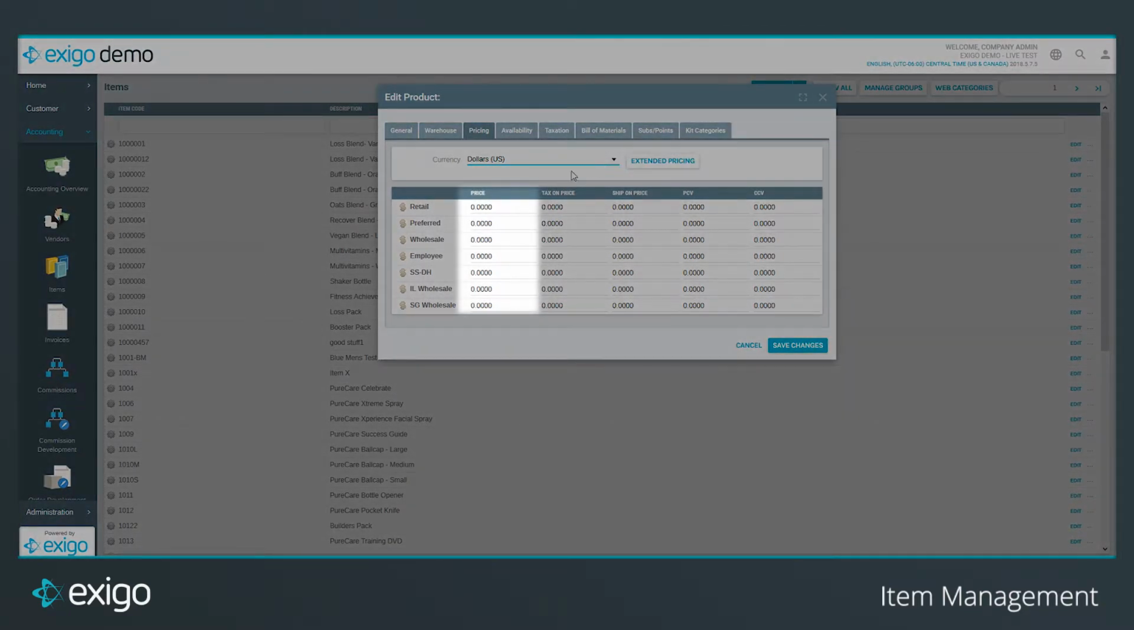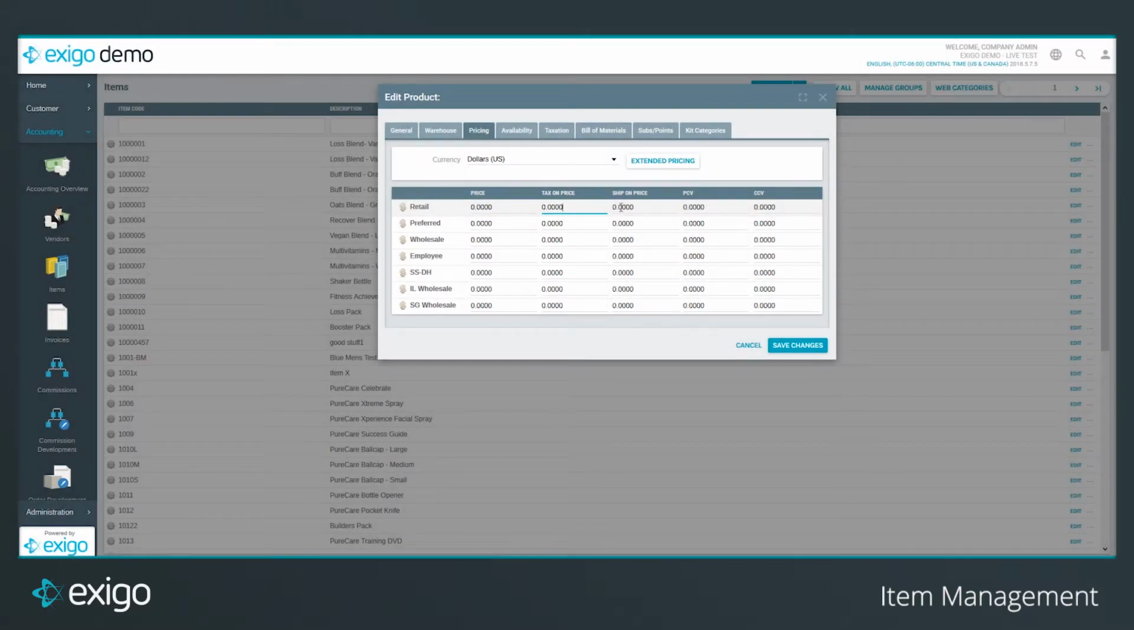Price. This field controls the pricing of the item at multiple levels. Tax on price. This field controls the price used to calculate taxation. Note that this is not the tax amount in this field. Rather, it is the price the system will use to calculate the tax. This price does not always match the value in the price field.